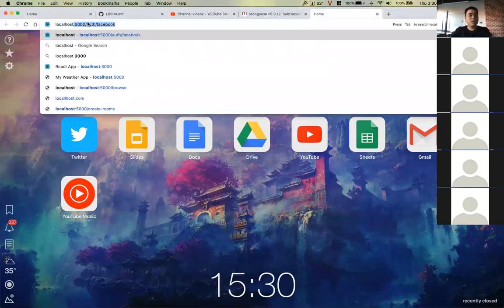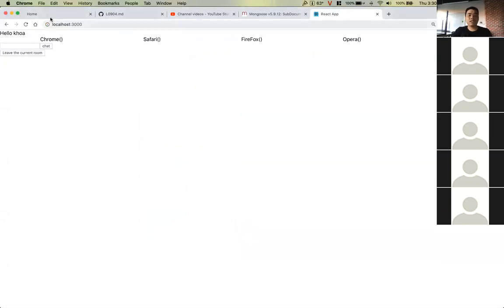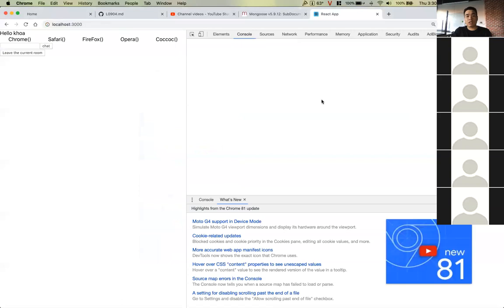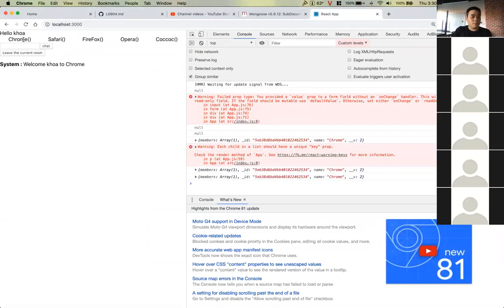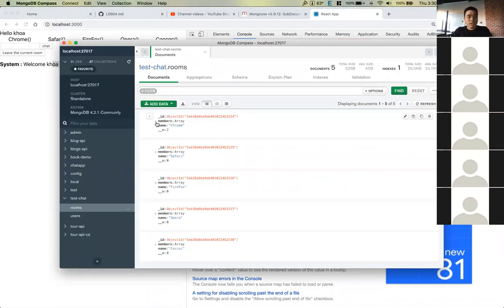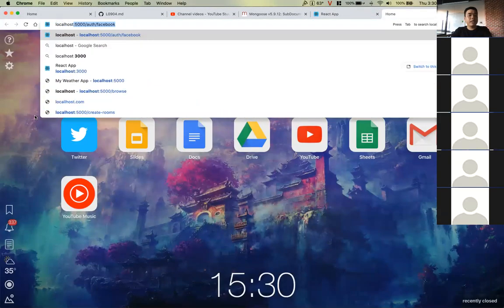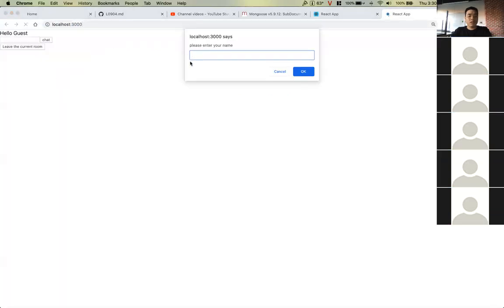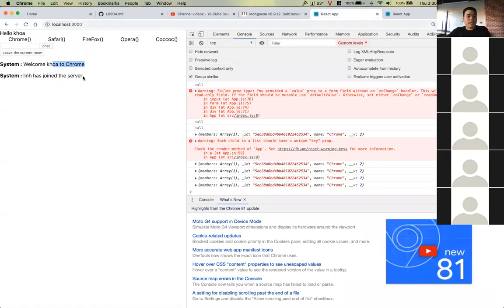So let's test localhost 3000. Here I have my name, Khoa. Let's open our console here to see all the errors if there are any. Right, I'm gonna join Chrome. Okay, successfully added to Chrome. You can check the database here. This is me. Let's open a new window and test with another name. This one is Lin, my brother, and he's gonna join Chrome as well. All right, from here you see Lin has joined the server. That's correct.